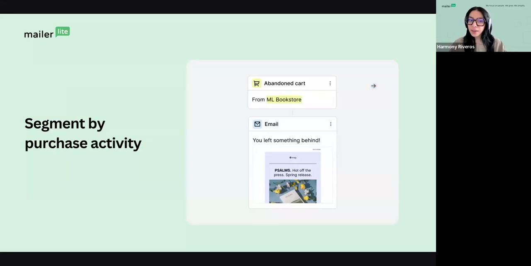Purchase activity. This is another big one. And I actually will go into the app as I talk about this because it is important. A big way to segment, as I've mentioned a little bit throughout this, but I haven't shown too much, is by purchase activity. So this can be for any plan level, but you do need to have an e-commerce store connected to MailerLite. So if you have Shopify, WooCommerce, BigCommerce, PrestaShop, any of the e-commerce connections we have, if you have those connections to MailerLite, you can then segment by purchase activity.